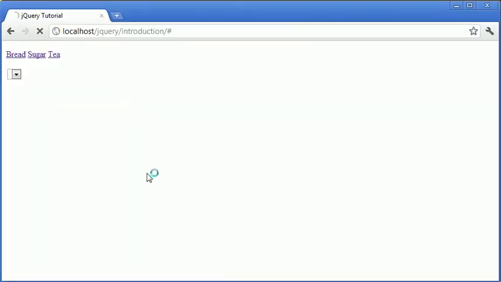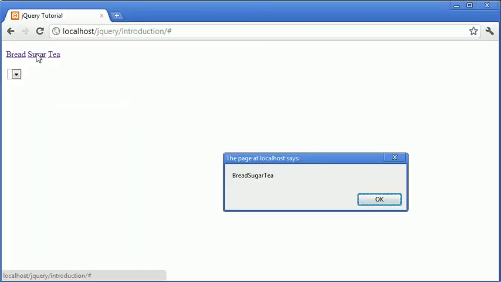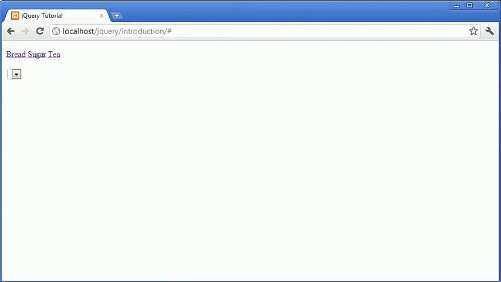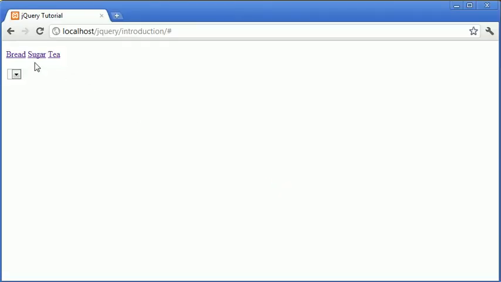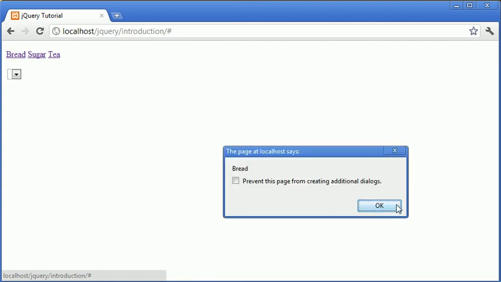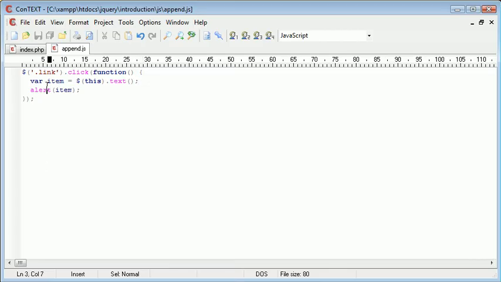Okay, so now that we've alerted that out, let's go ahead and click on a link. Now you can see that we've got bread, sugar, and tea combined. This is because we can't refer to this as .link, because we have the same element class for each one, and therefore we just use this, and this just takes the currently clicked element. So now when we click sugar, we have the value sugar. When we click tea, we have the value tea. When we click bread, we have the value bread. So now that we know this item variable holds the currently clicked value, we can go ahead and do something with it.